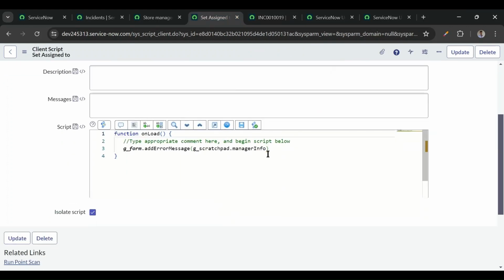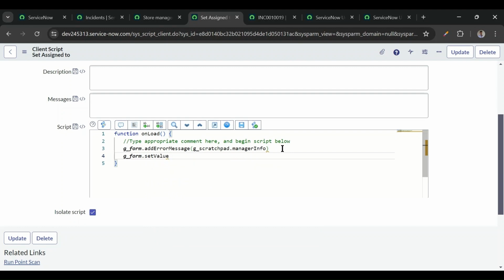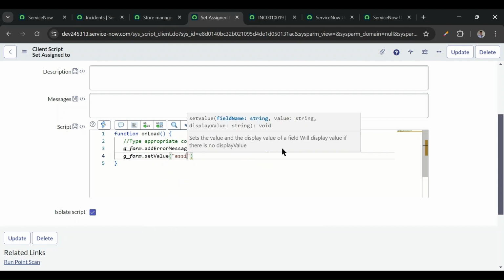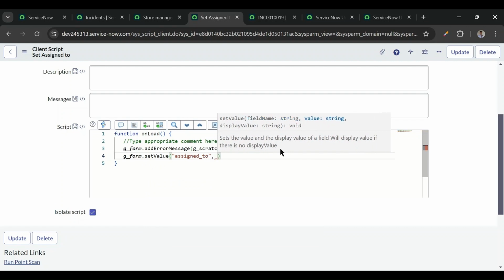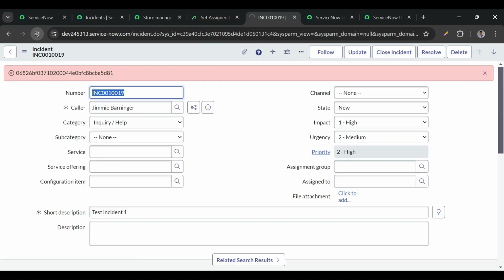So let's go here, and what I'll do is I'll just simply do. We have a function called set value here, g_form.setValue, and then we have to give the field name in the first parameter, and then the second parameter will be the value. Okay, the value is this. I'll save this. Let's refresh that. We can see the assigned field is populated.